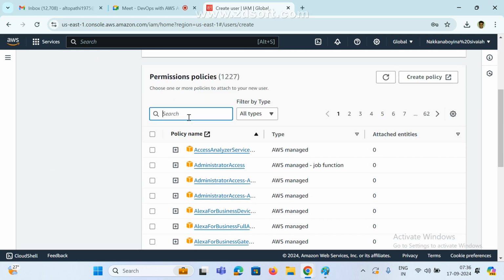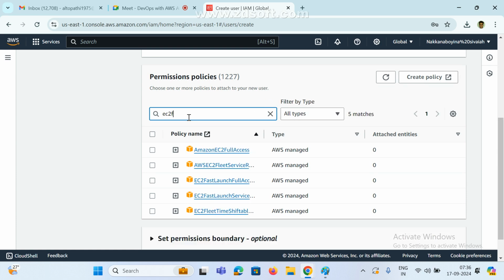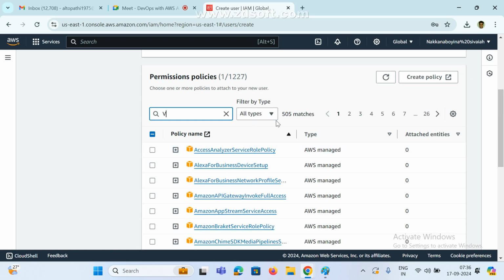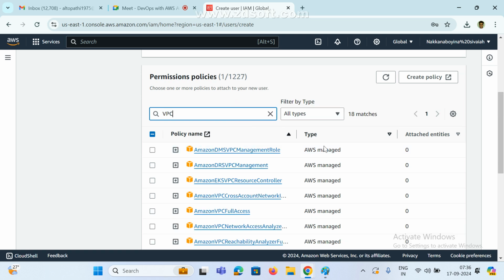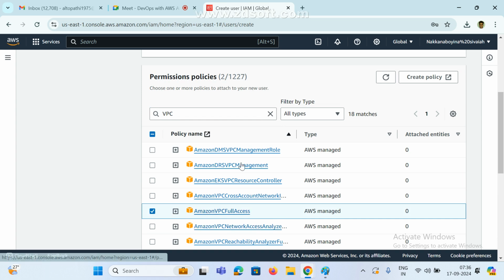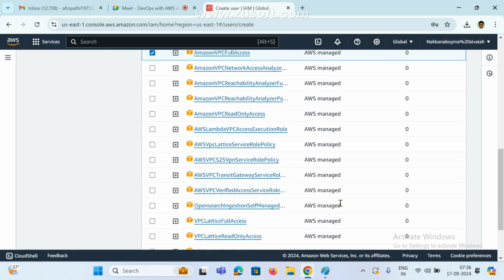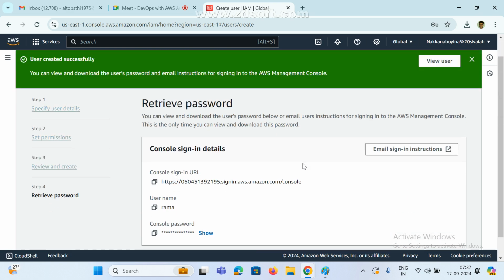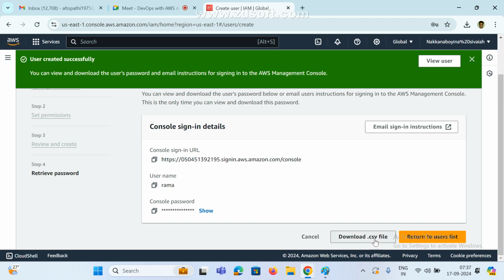Which type? Now I am giving EC2. I am giving EC2 full access, and also VPC full access. So Rama can create EC2 as well as VPC. I gave only two permissions, two policies attached. That's it. The remaining is all your wish, whatever you want. Click on Create user. The user is created. Download the CSV file.